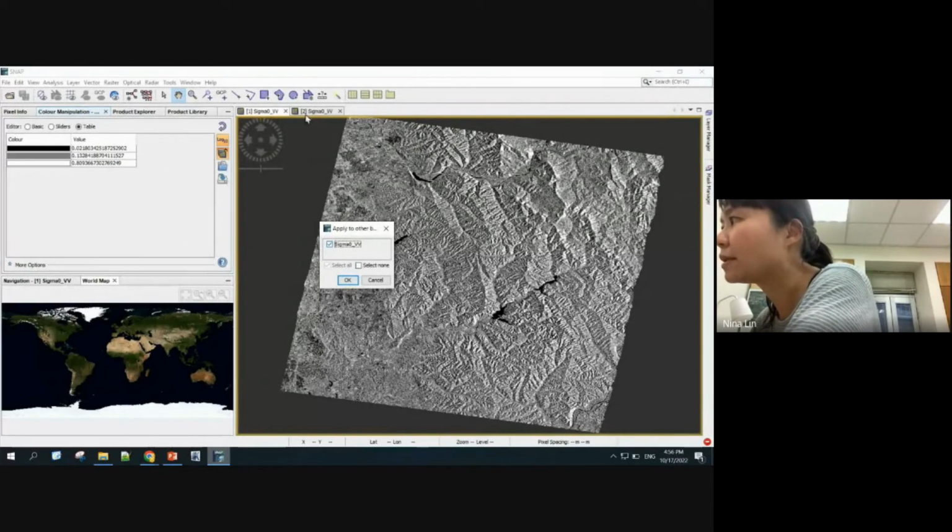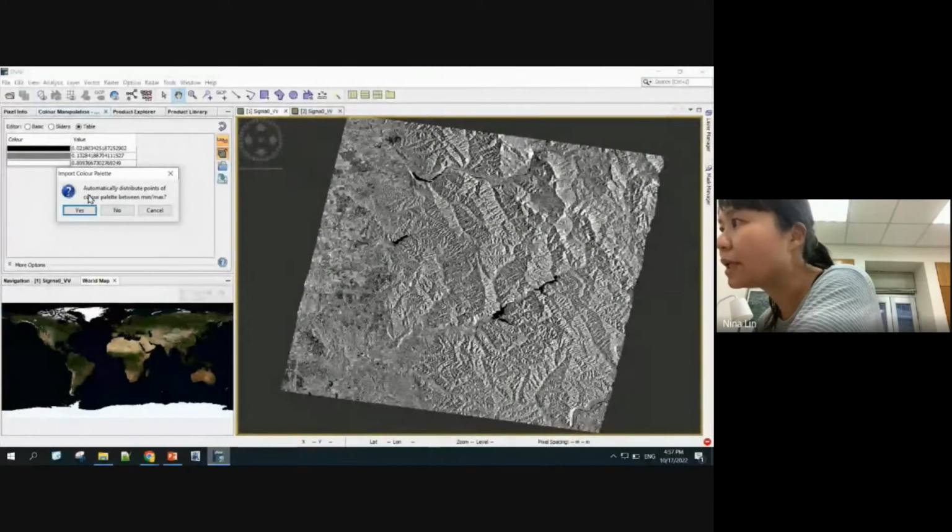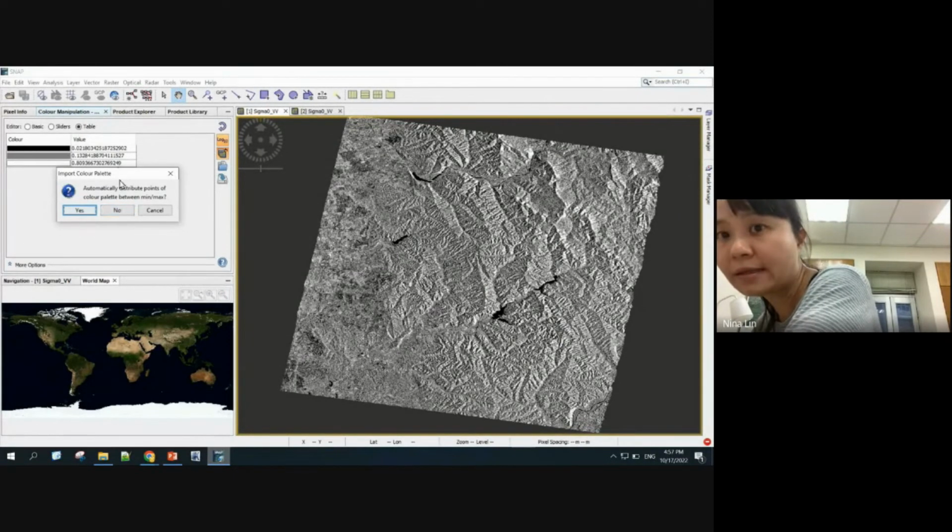This one means the second product, the sigma naught VV in the second product. Click OK. And then be careful when it asks if you want to automatically distribute points of the color palette between min and max. It's asking whether you want to adjust the display values. Make sure you click no. Otherwise, you are not going to apply the same display scale to the two images, and later when we toggle, you are not going to be comparing apples to apples. So in order to visually compare the two images, make sure you click no.